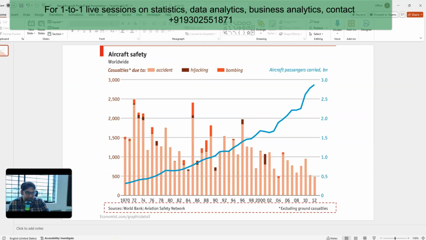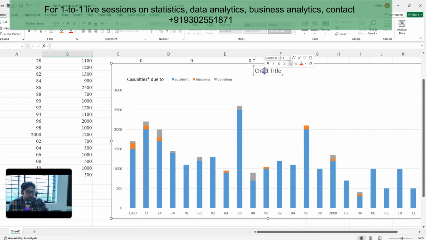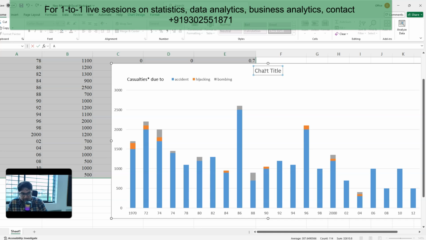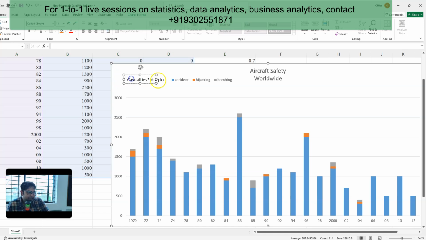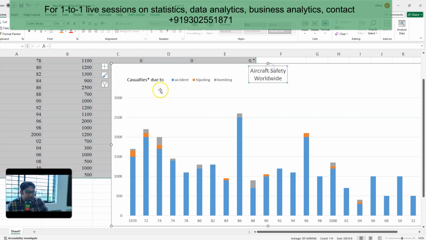And what is the title? Title is aircraft safety, and then subtitle is worldwide. So I'll put here aircraft safety, and then put an enter and type worldwide. Okay, worldwide. So now we can see that we need some additional space to adjust this text and the legends and the chart title as well.